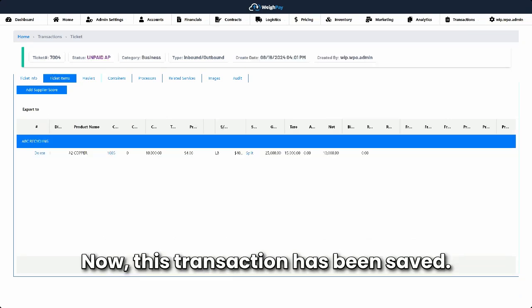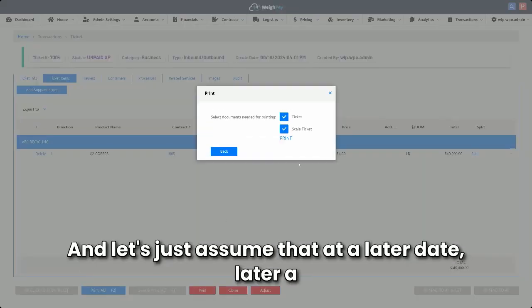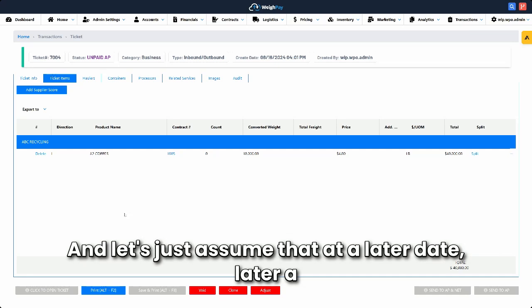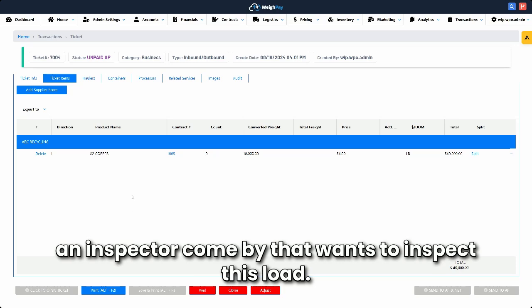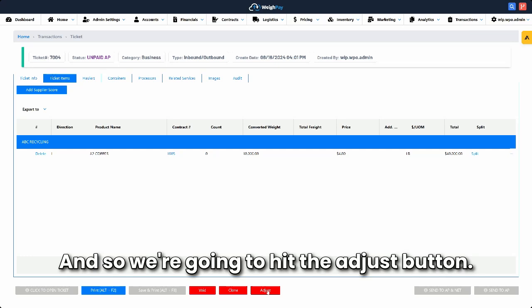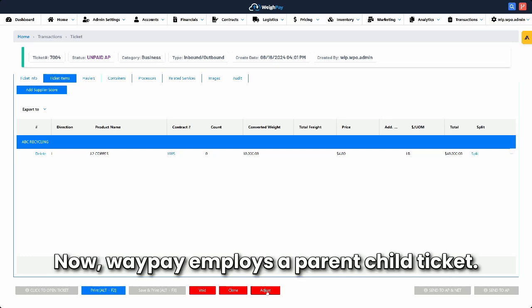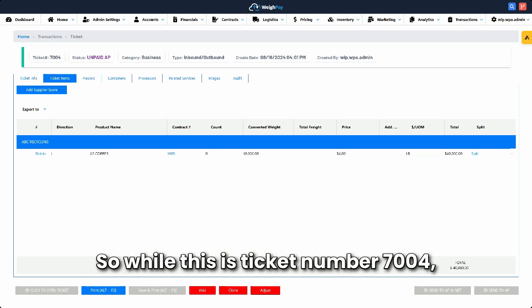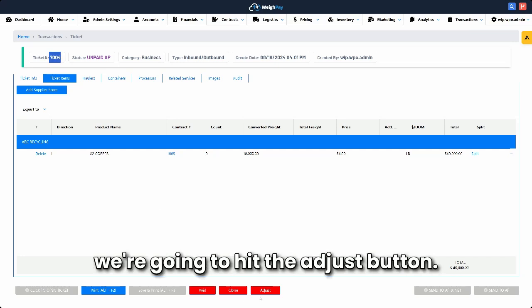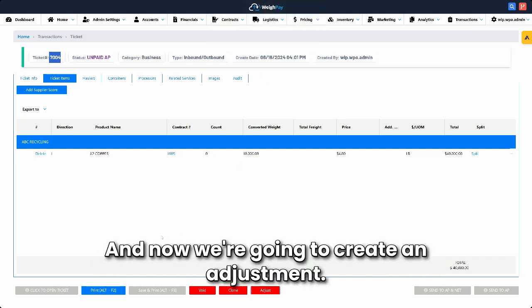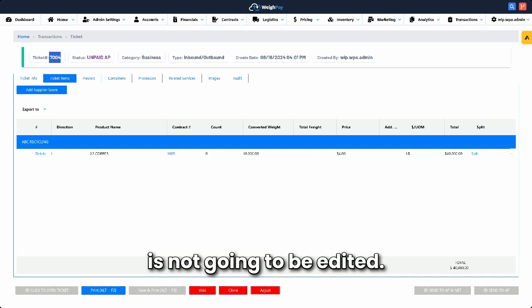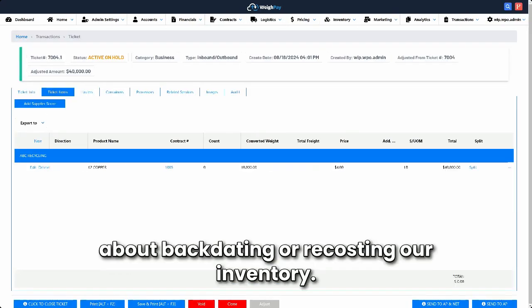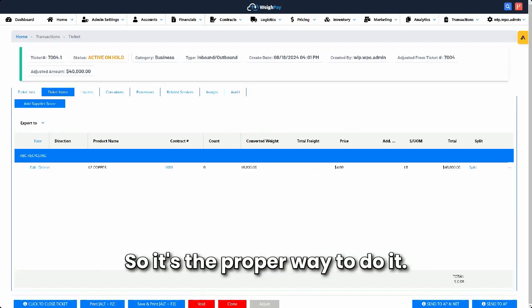Now this transaction has been saved, and let's just assume that at a later date, a day and time or a later date, you're going to have an inspector come by that wants to inspect this load. And so we're going to hit the adjust button. Now, WeighPay employs a parent-child ticket. So while this is ticket number 7004, we're going to hit the adjust button. And now we're going to create an adjustment. So the original parent ticket is not going to be edited. Therefore, we don't have to worry about backdating or recosting our inventory. So it's the proper way to do it.